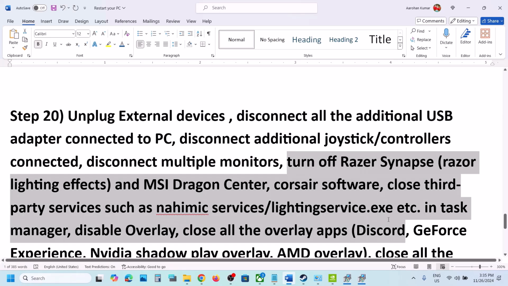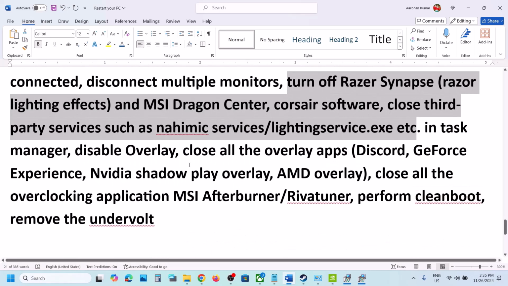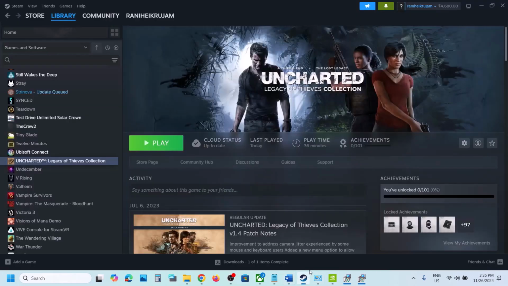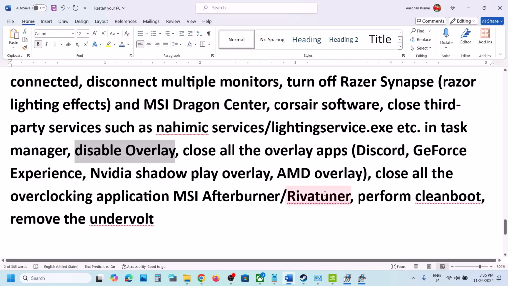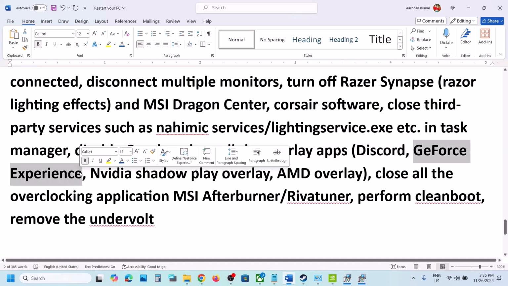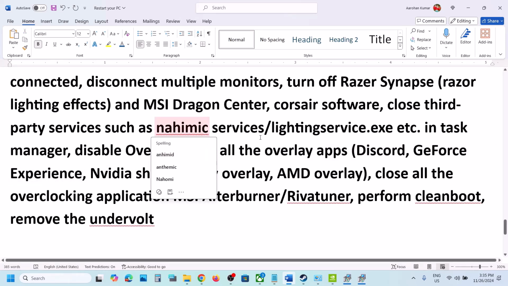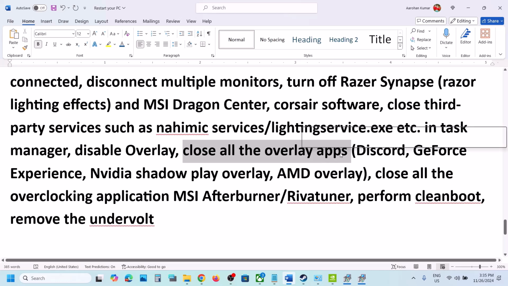If you have any third-party application or services running, close it. Disable overlay. Now for this, you can go to Steam, make a right click on the game, select properties, go to general tab, turn off the option which says enable the Steam overlay while in game. If you have any other overlay application running, like if you have Discord running, go to Discord settings, turn off overlay. Go to GeForce Experience settings, turn off in-game overlay. Or you can simply close all the overlay applications.